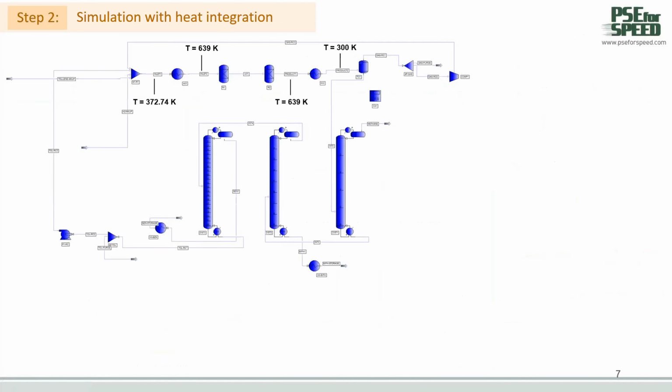For step 2, the simulation with heat integration, if we look carefully, the stream before the reactor needs to be preheated from 372 to 639 Kelvin, and the stream after the reactor needs to be cooled from 639 to 300. So this means that these two streams can be used for the heat integration to exchange heat with each other. Since Pro/II has a feature that allows us to do parallel simulation, we will do the heat integration separately, and after everything is all right, we incorporate the heat integration back into the actual flowsheet.